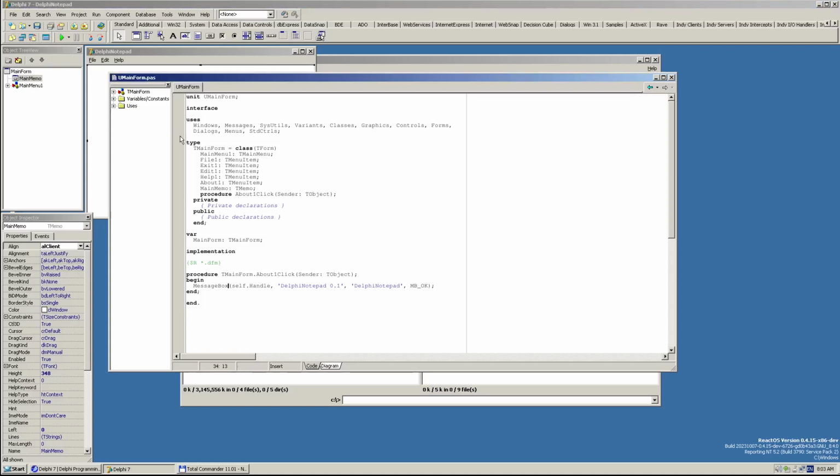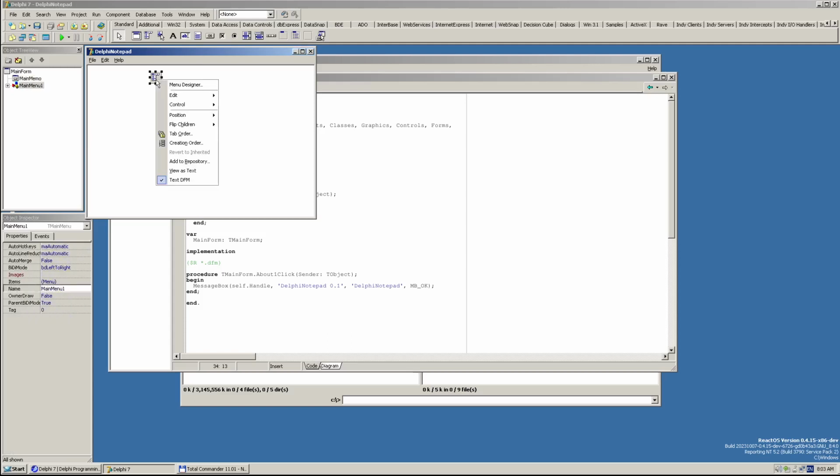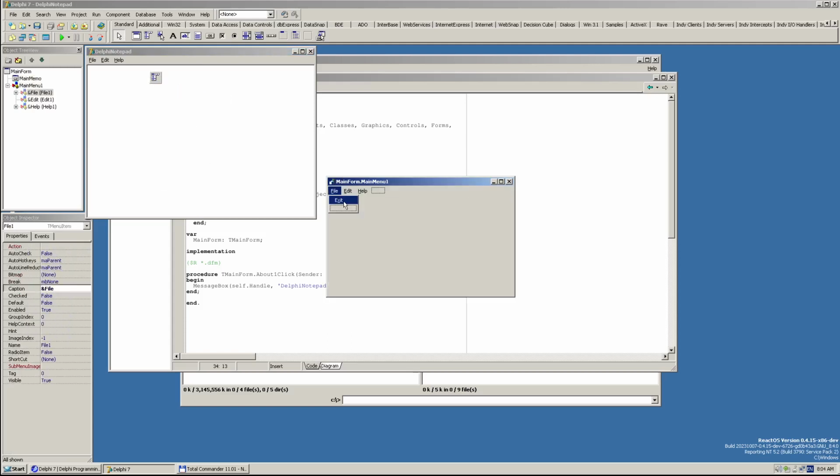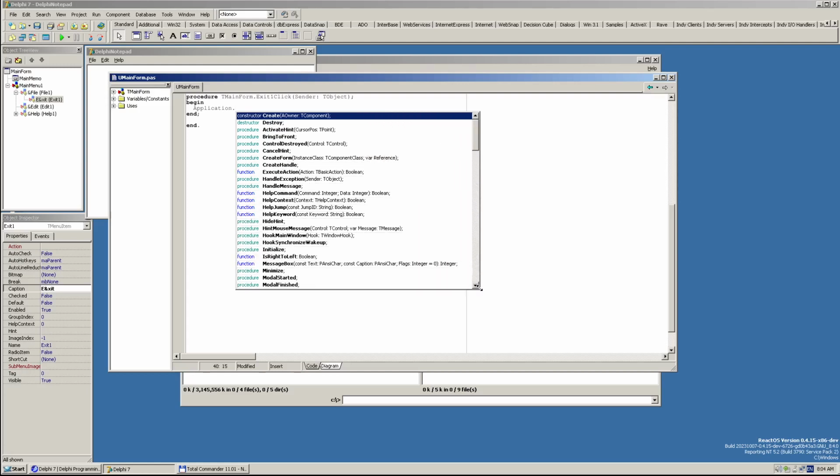Okay. What else can we do? Let's implement File Exit. Menu designer, File Exit. I double click on File Exit. And the source code is Application and then some of the members of Application. One of the members of Application will allow us to exit the application. We can resize the auto-completion pop-up.